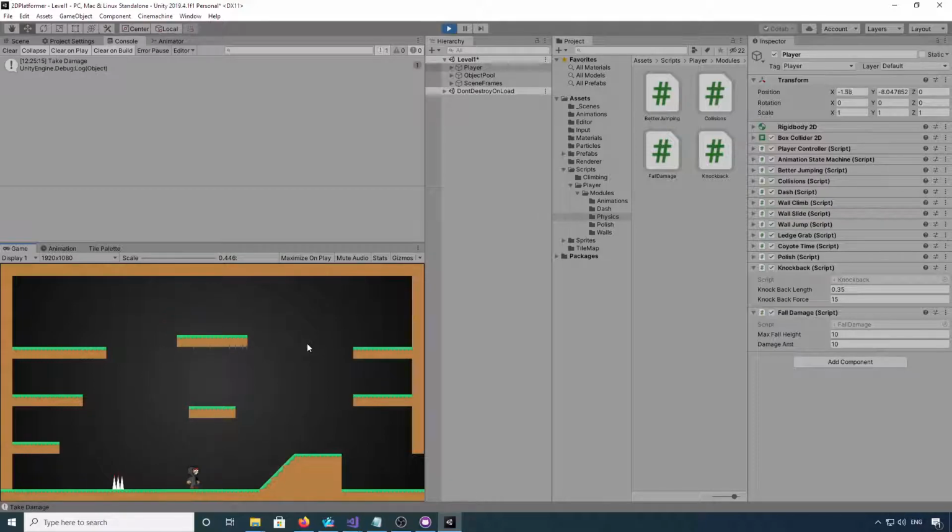Any of these freaky animations like that we're going to get rid of in a later episode. We're just going to add some slopes and then we'll clear that up.